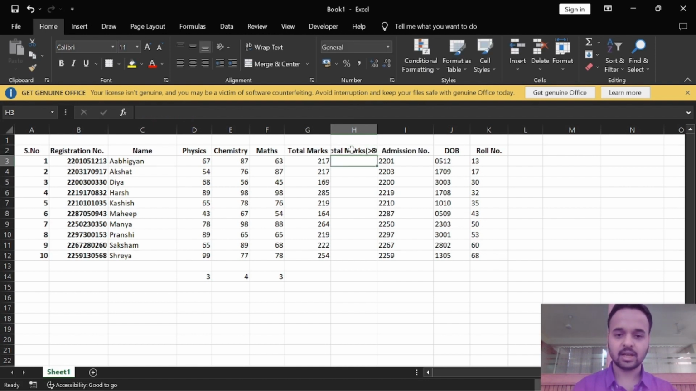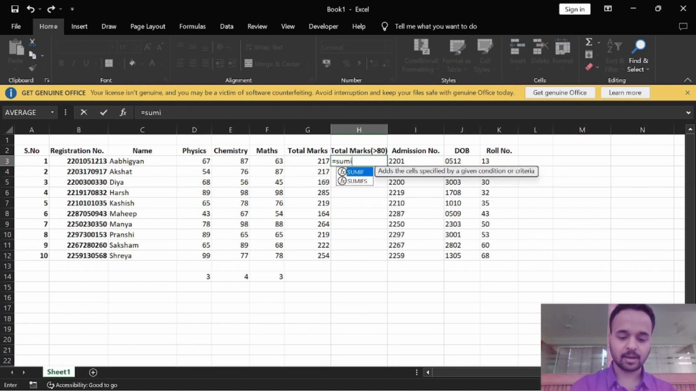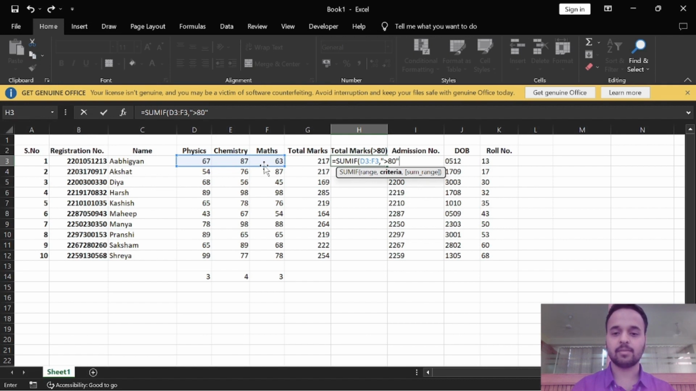So we'll be using the SUMIF function over here, equal to SUMIF, double click. What is the range? The range is as follows, comma, criteria, bracket, greater than 80, inverted comma close. Now next is the sum range. So sum range is optional, and basically it automatically takes the range as its sum range, bracket close and enter.